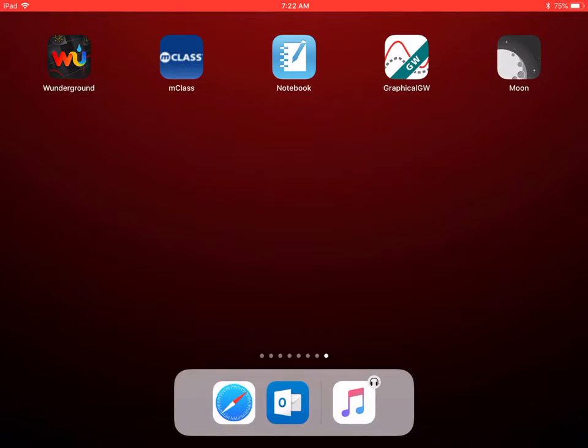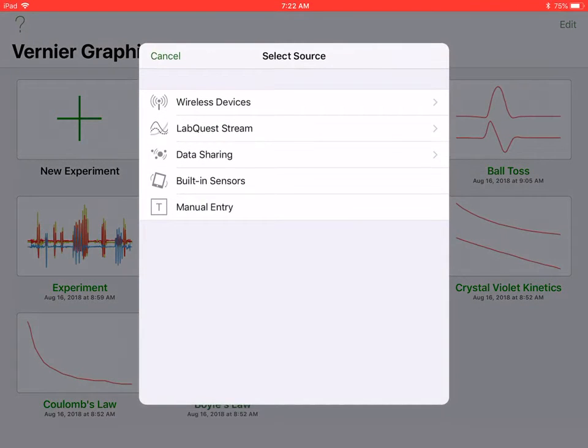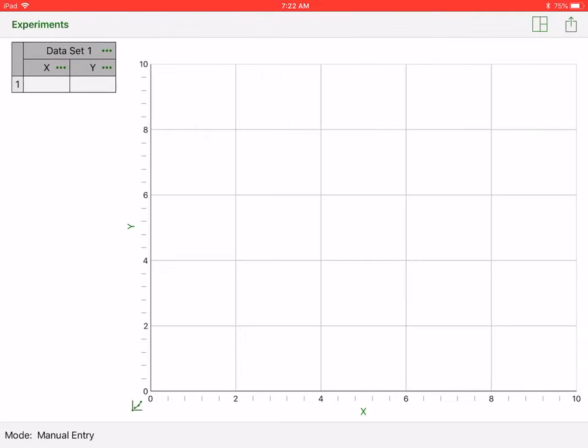So this is using the Graphical GW app. It's made to work with wireless sensors. However, you can also manually input data points in order to create a graph. So once you open the app, you'll click on New Experiment, and then the last option is Manual Entry.